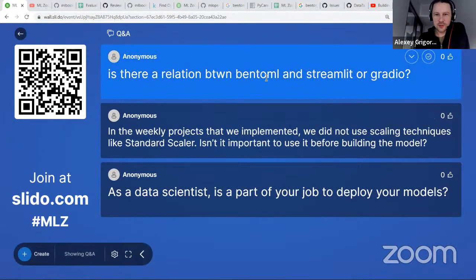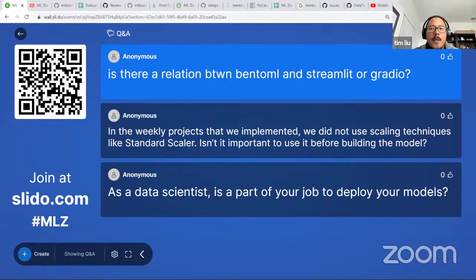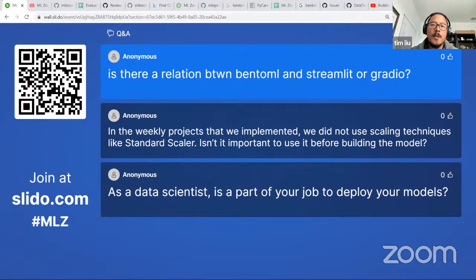Is there any relation between BentoML and Streamlit or Gradio? Not really. We have users who use both Streamlit and Gradio. I think Streamlit and Gradio are a bit more about the presentation side. I think we do have a couple users who have asked us about deeper Streamlit or Gradio support, and I think that's something that's probably coming up in the next few months.